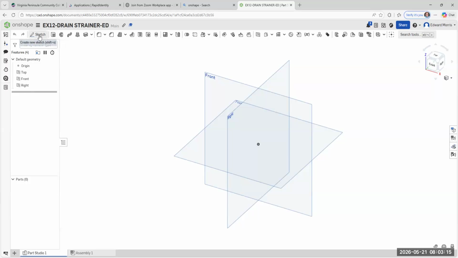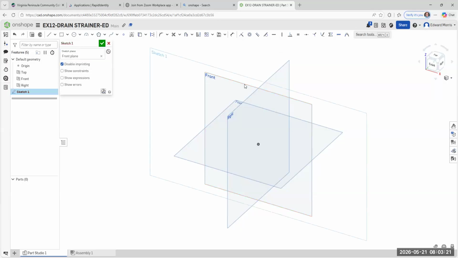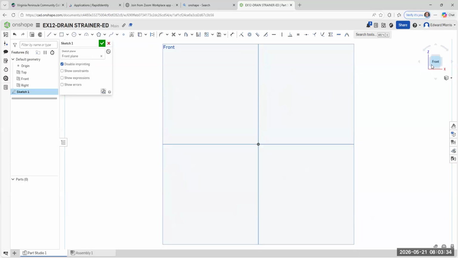So go to sketch and we're going to click on the frontal plane. And I'm going to get my line of sight to be normal to the frontal plane. Normal means perpendicular to your plane. So now my vision is perpendicular to the plane.